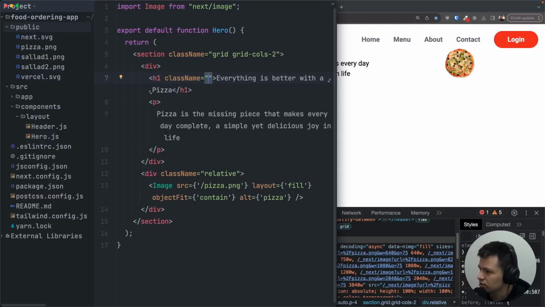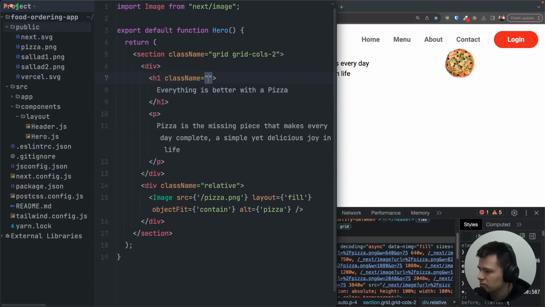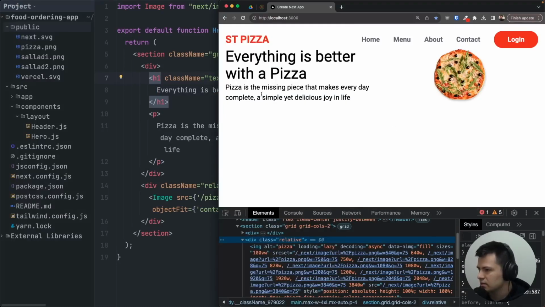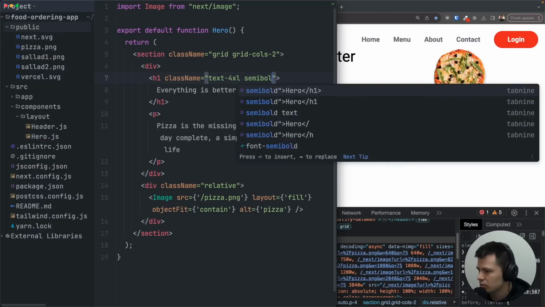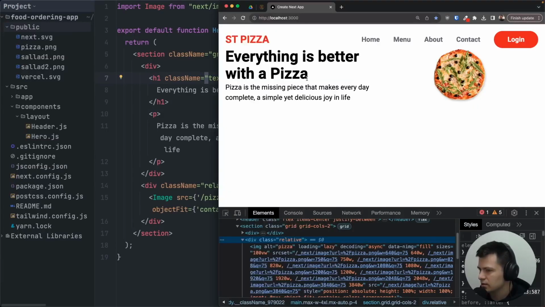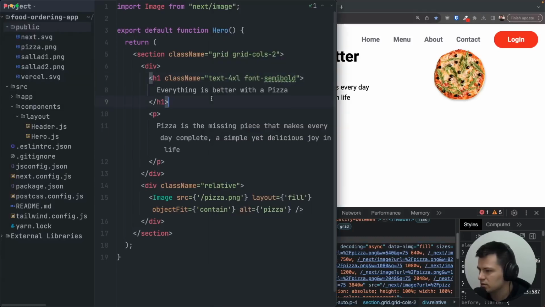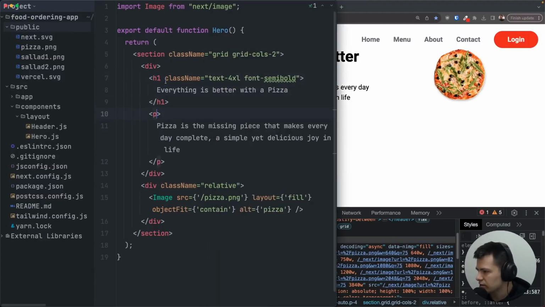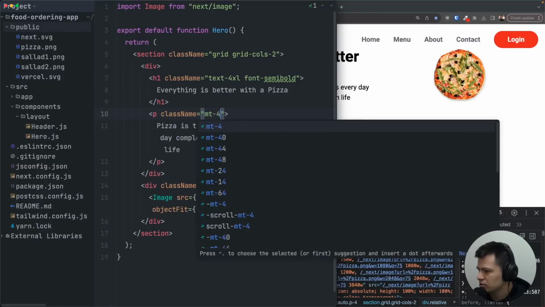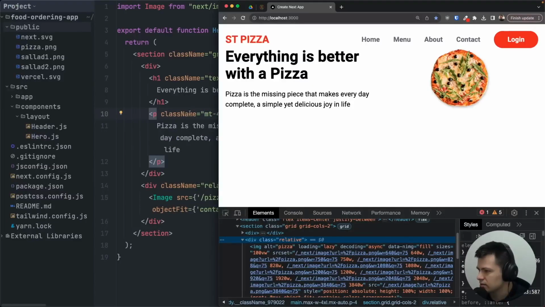So let's make our H1 bigger. Let's do text 4XL. Yeah, that is nice. Everything is better with pizza. I want this to be a little bit bolder, so let's do font semi-bold. Yes, that is nice. Now I would like to have some spacing here, so for our paragraph, I'm going to add a margin top of 4. Yes, that's cool.